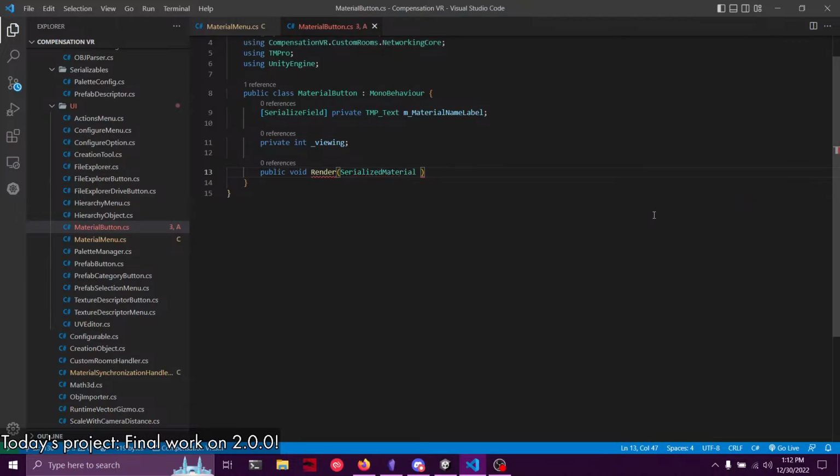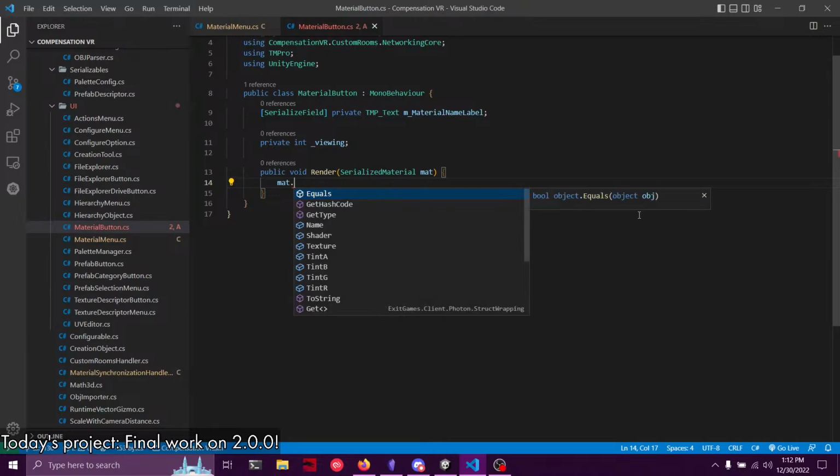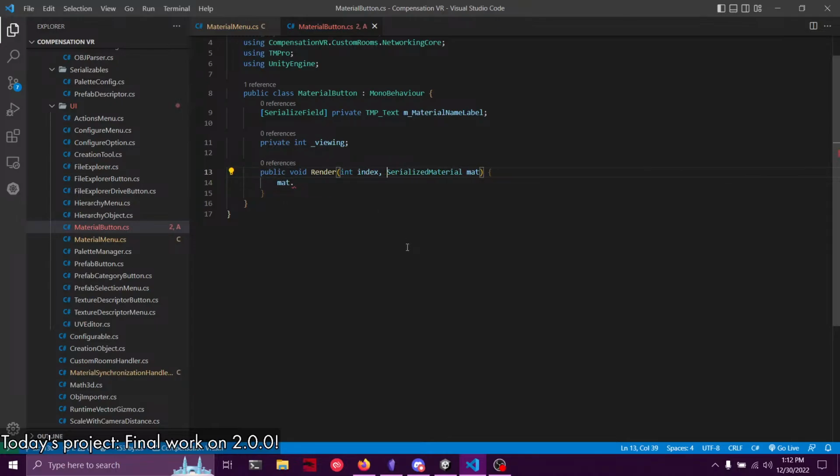Either way, so then we're going to need serialized material on VS Code. Keep up, map, and then we do not have an index, do we? We do not have an index. That's a problem, because I need to store the index. Okay, you know what? Fine. I will int index, and then I can just do viewing equals index, and then I'll handle that later.